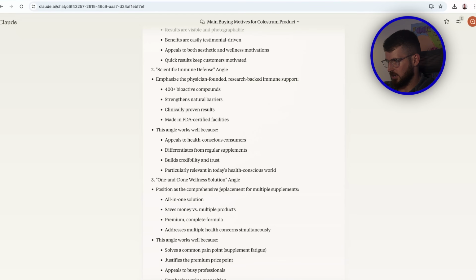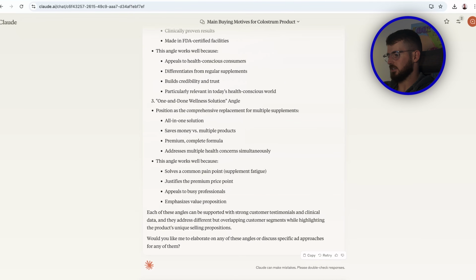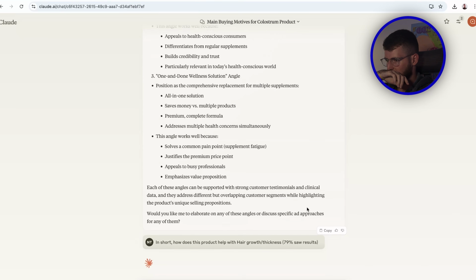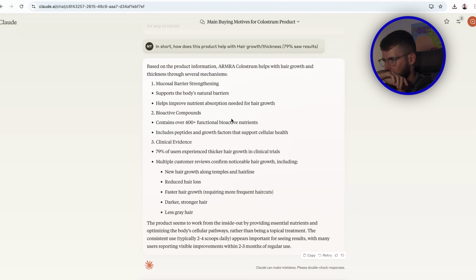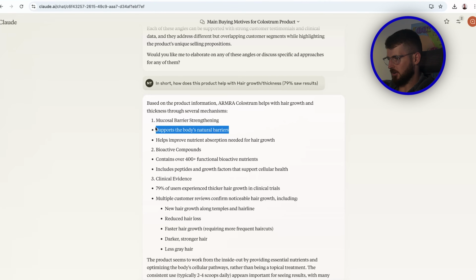That's a good one. And especially because it seems like this product, let's see, in short, let's do in short. How does this product help? There we go. Help with hair growth. I really want to see this. Okay, 73 thicker hair. Okay. Supports the body's natural barriers, helps improve nutrient absorption needed for hair growth. Contains over 400 functional bioactive nutrients. Okay, cool. Okay, so there's a natural barrier here.